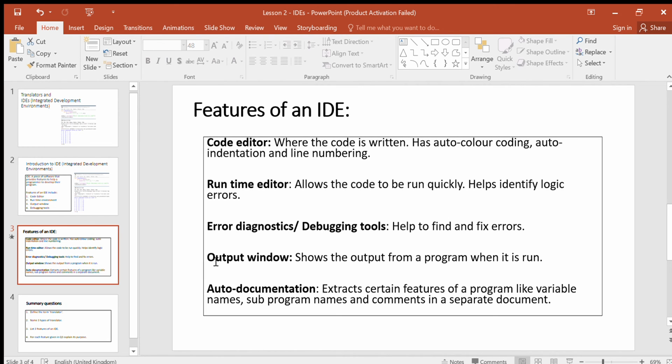Your output window, you'll use this particularly at A-level. It shows you what your program's going to look like. So when you're doing your A-level program, where your buttons are being displayed, or in Python Turtle, where your shape is being drawn, what color it is, that kind of thing.